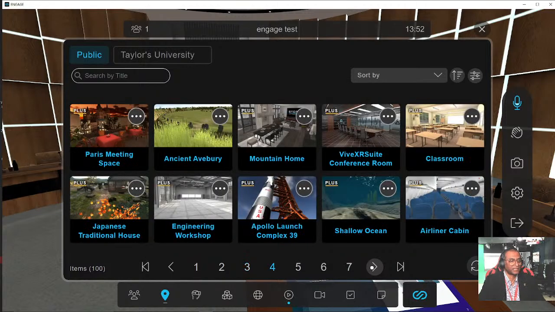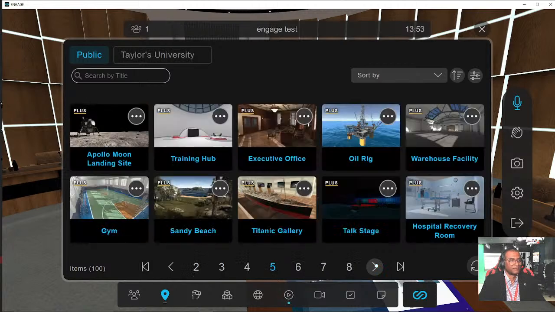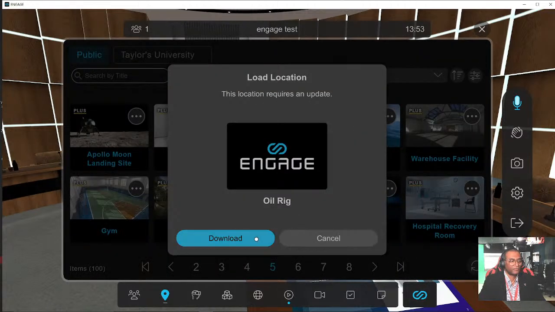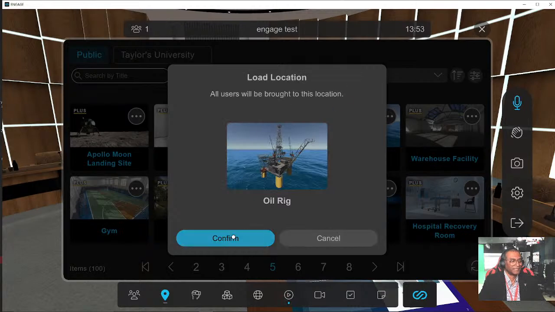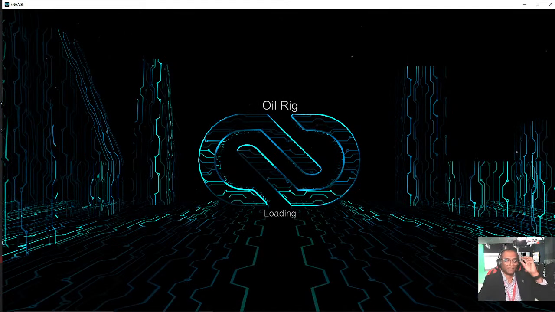Maybe a historical site, or maybe on an oil rig. So the oil rig is a place where you've never really been to. Not a lot of people have been to. So these are the advantages.